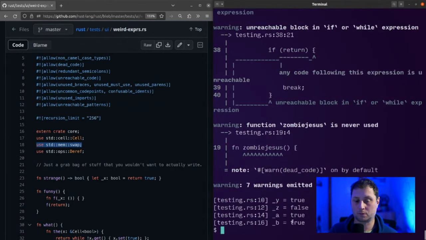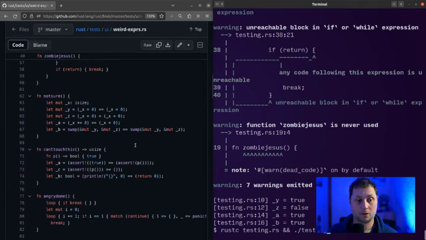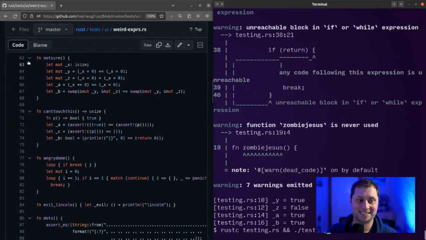True, false, true, true. Now I should go back and look at the actual expressions. Okay, they're here on the left. So did this match what I thought it was going to do? Okay, so Y, true, false, B, true. Ah, yes, I was right. Good job, Tim. You know Rust a little bit, he says.